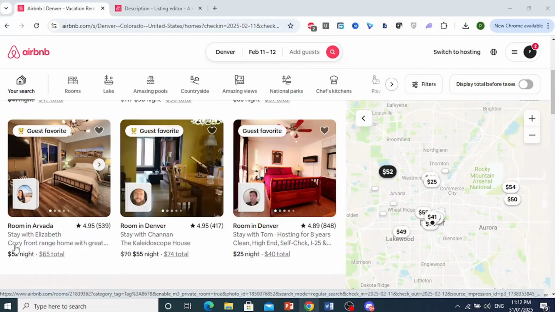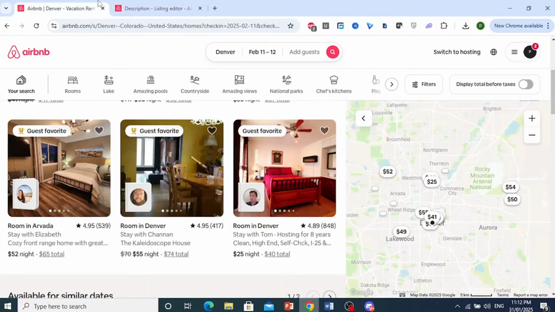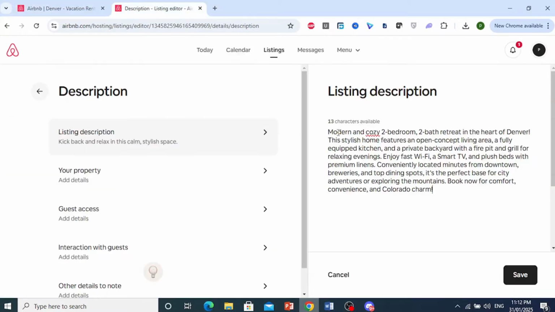Or look at this. Cozy front range home. Look, this is the first thing they can see. Like basically the first 5 or so words. So look at this. This is what I did. Modern and cozy 2 bedroom, 2 bath.